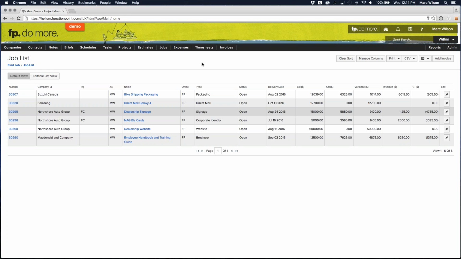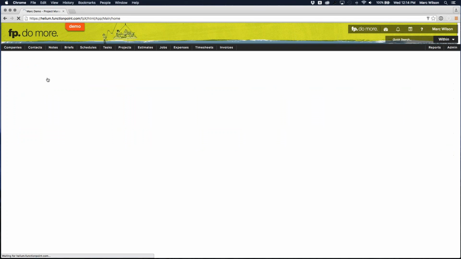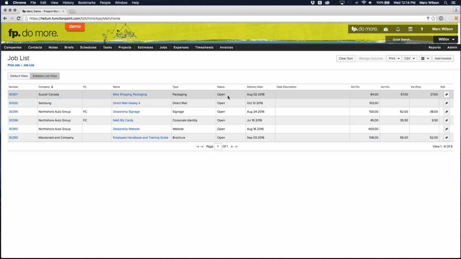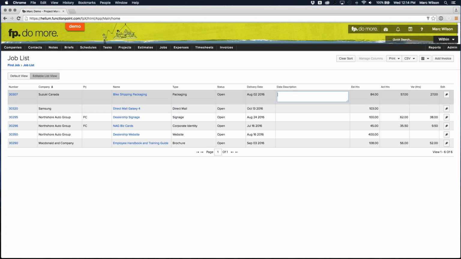You want to be doing it on a consistent and regular basis in a consistent and regular way. So one method is to pull up that jobs list, and on the left side, select Editable List View. Now, when you select Editable List View, it's going to open up the list and allow you to do things such as change the status and also change the comment description. It's called date description. I used to call it comment description.